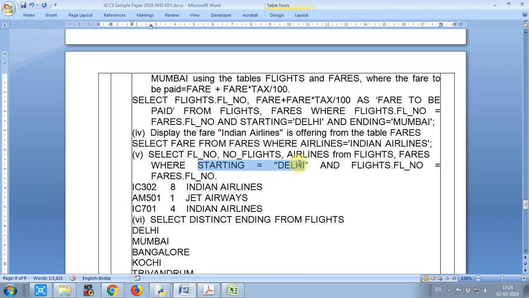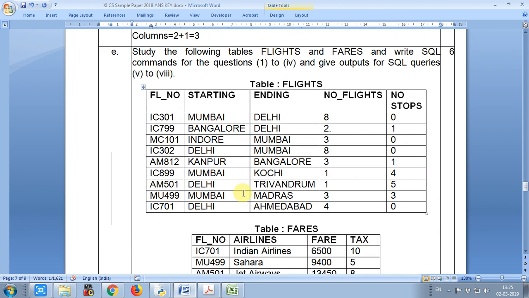For starting Delhi, what we have to display first is the flight number. So the flight number is IC302. So we have taken the first value as IC302. After that, number of flights. Here you can see the number of flights. How much? 8. So 8 will come. You can see that 8 in the same line, it will come in the same line, 8.